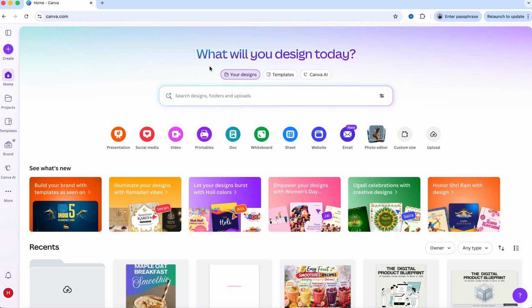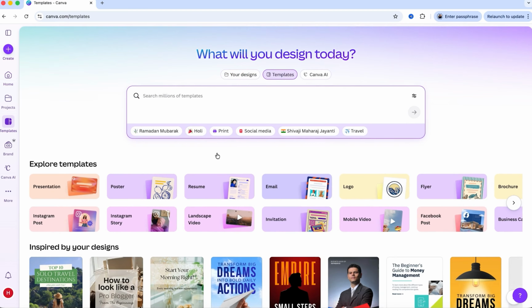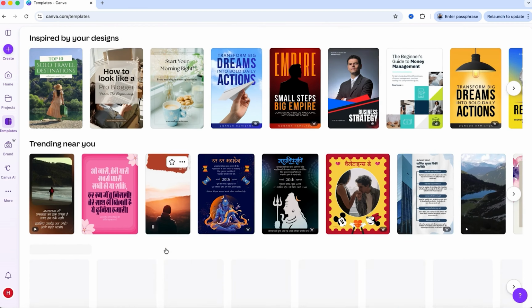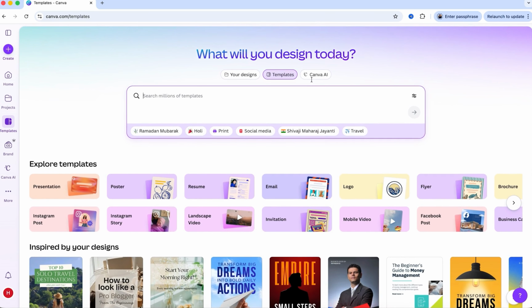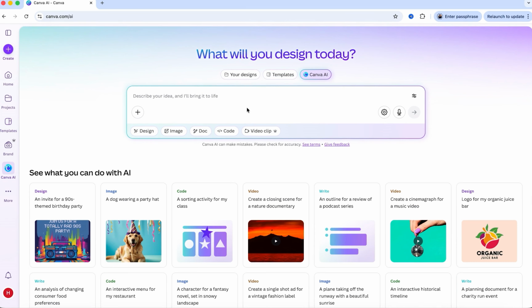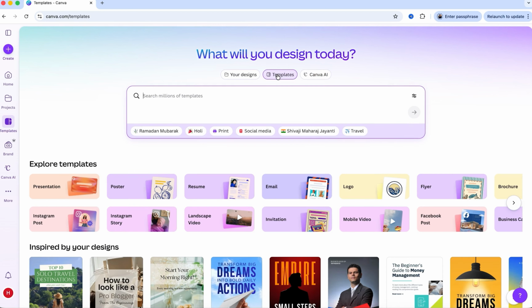After this, you'll see three types of icons in the middle section. Your designs shows the designs you've created before. Templates are the pre-designed templates already available in Canva, created and posted by other users. And then there's Canva AI, where you can tell Canva AI what kind of design you want, and using AI, you can create that design. So let's go to the template section.